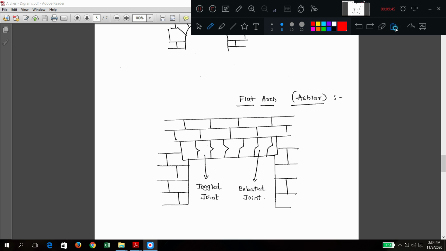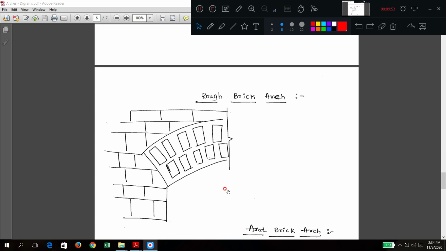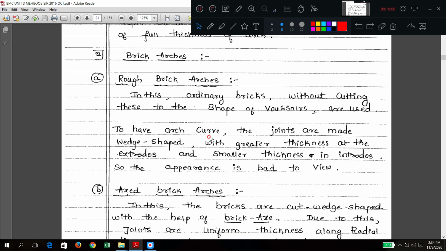I hope everything is clear. I am explaining very slowly and covering every point. It's your responsibility to go through it in detail. Now, next type, what is that?